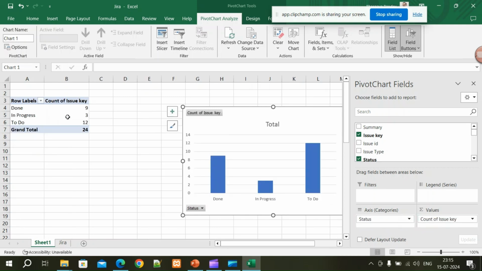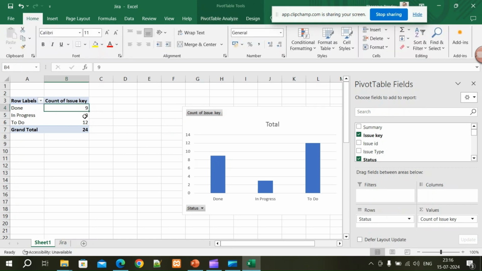Now if you see, there are 9 items which are currently in done status, 3 are in progress and 12 on to do. There are total 24 items. The good thing about this one is, if I want to see what are those 3 items which are currently in progress, you just need to select this one and double click.